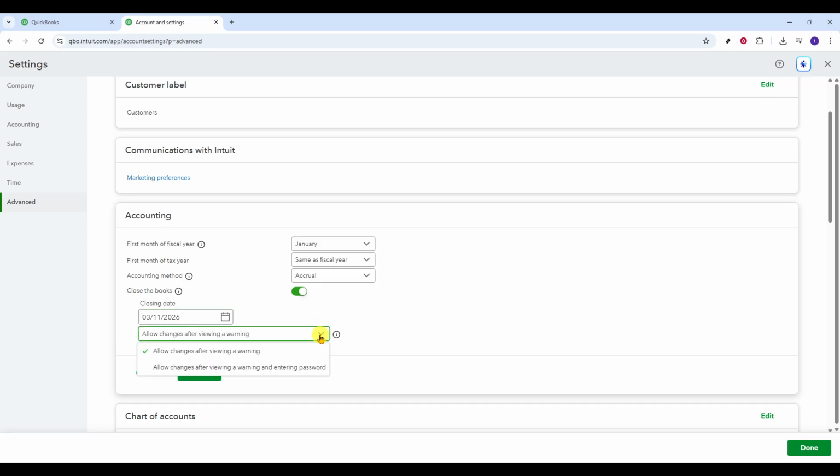You'll also see a choice for how strictly QuickBooks protects closed periods. You can allow changes with a warning or require a password for any changes on or before the closing date. Requiring a password is the more secure option and a common best practice because it creates an intentional checkpoint before anyone can alter historical data. If you use a password, store it securely and share it only with authorized team members.